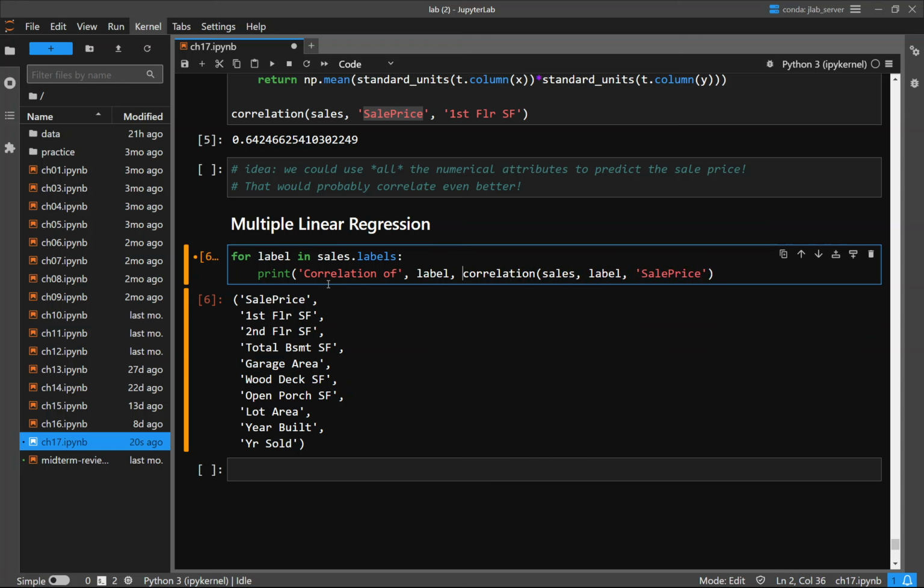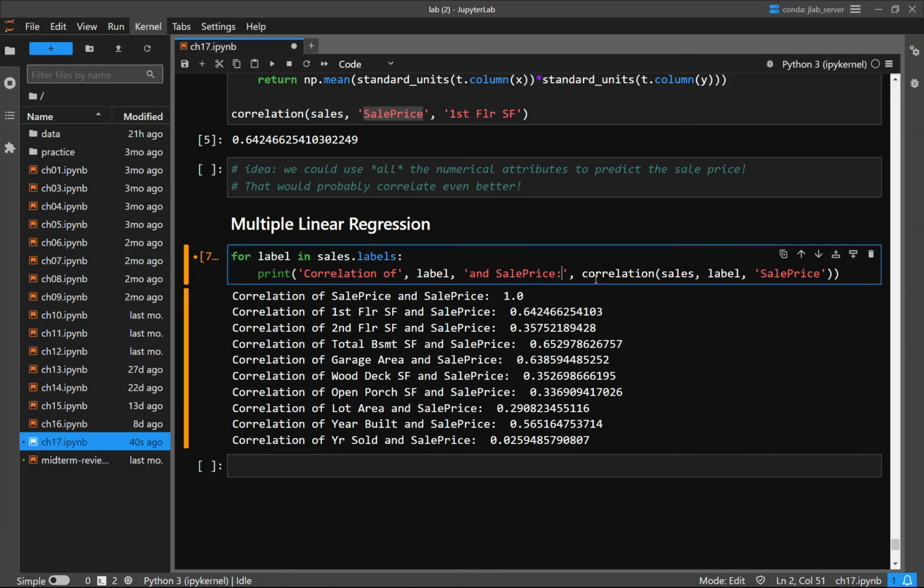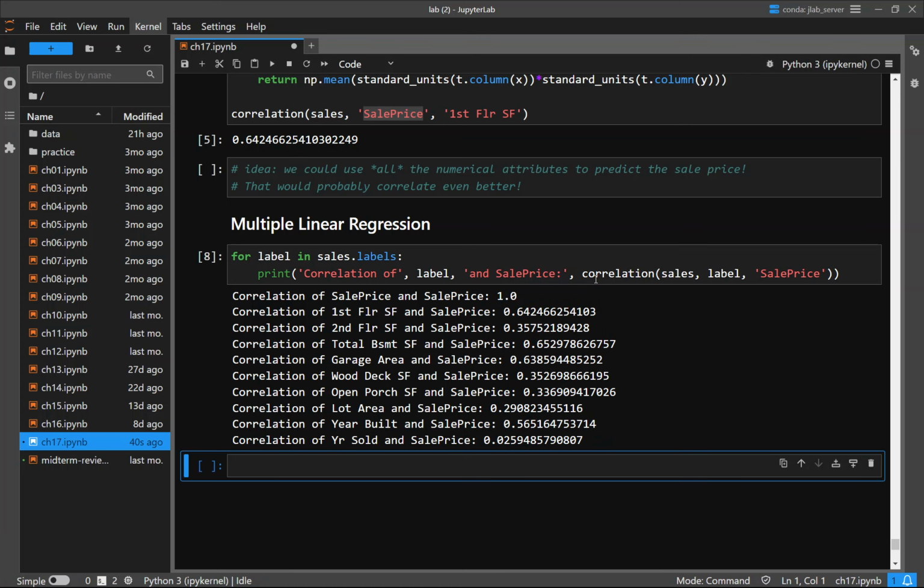If you put commas, it puts spaces between things when you give it to print. Correlation of label and sale price, colon space, something like that. Okay. And if I press enter, I get all these values. Nice. I guess I didn't need this colon right here because it just adds a space for me naturally.